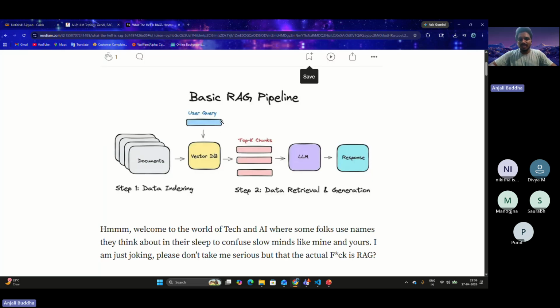So this is a RAG pipeline. Imagine there are like 500 or 1,000 pages of documents, some company's legal documents or something like that. Okay, so that is there, and there is a database. Usually for RAG, we use a vector database. All these documents are being converted into vectors.